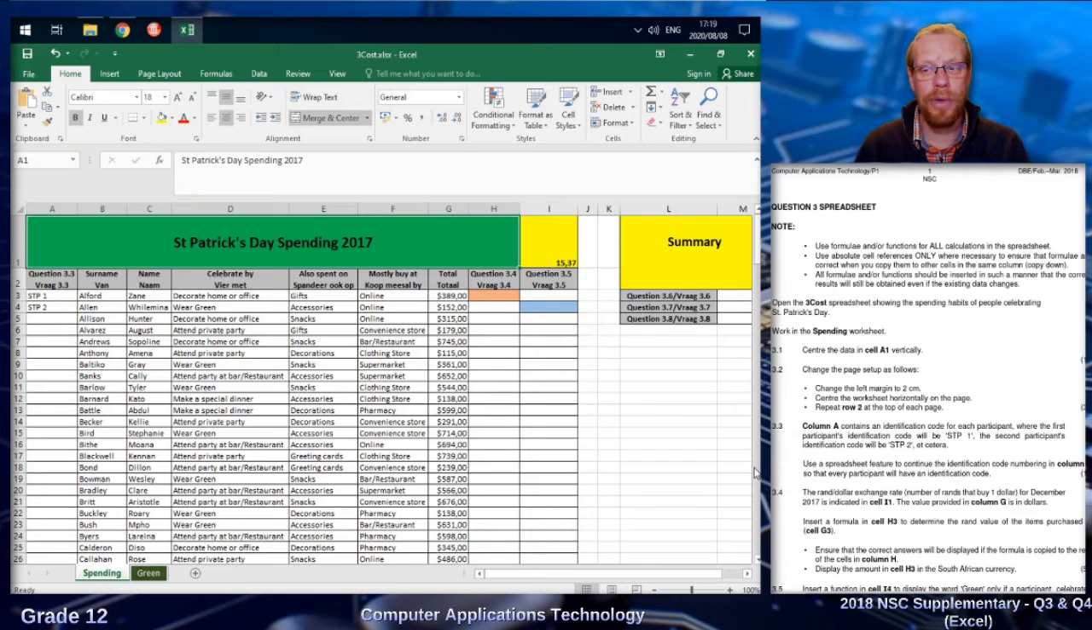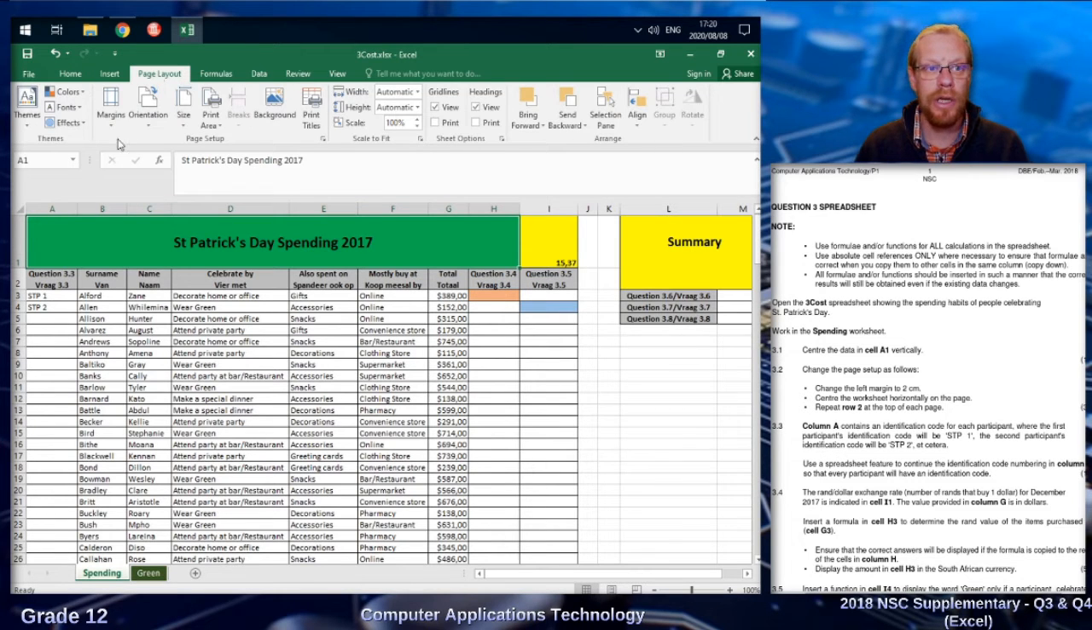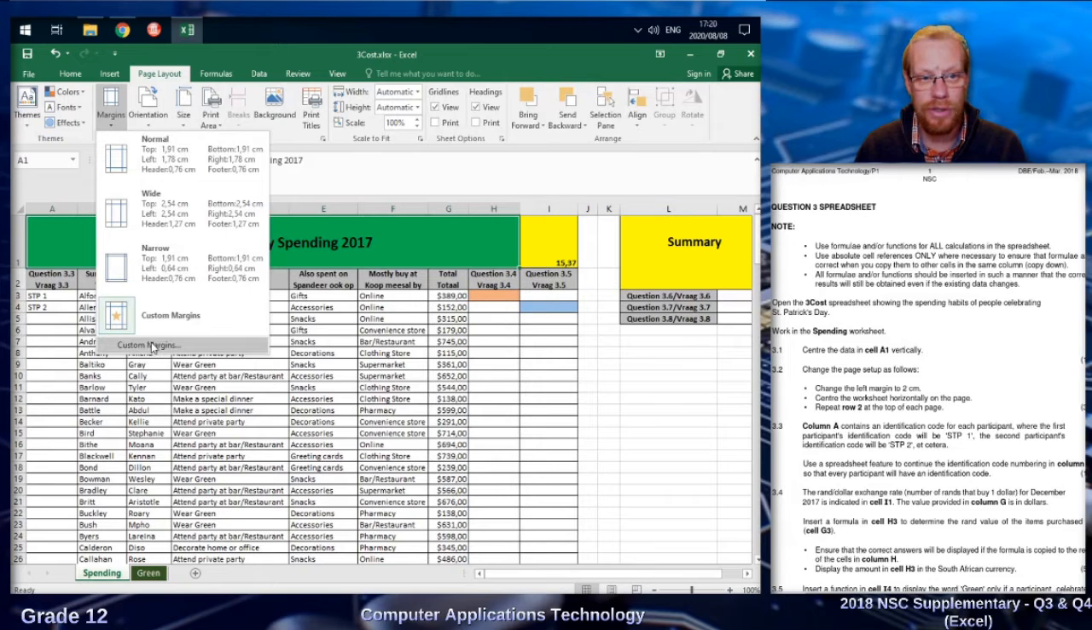Right, question 3.2. Change the page setup as follows. Change the left margin to 2 centimeters, center the worksheet horizontally on the page, and repeat row 2 at the top of every page. So we're going to go to page layout and choose margins, custom margins.